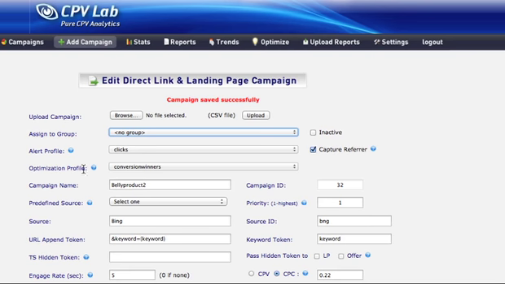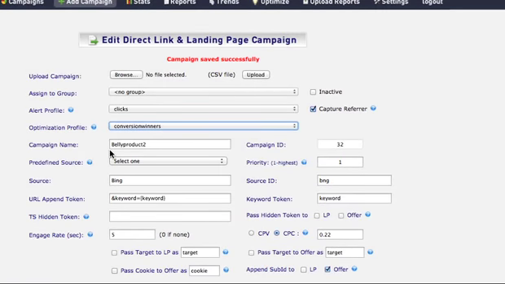Optimization profile, again, is something you go into the profile section under settings and set up. I have just set this up for conversion winners, so I want to know when I get certain alerts that this conversion was a winner. That's how I set it up. Campaign name is pretty much campaign name. I set this up as belly product number 2. Campaign ID, you label the campaign ID 32.